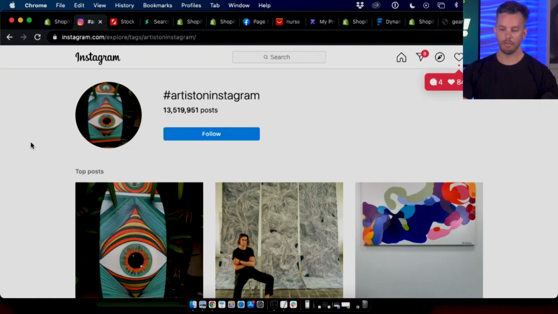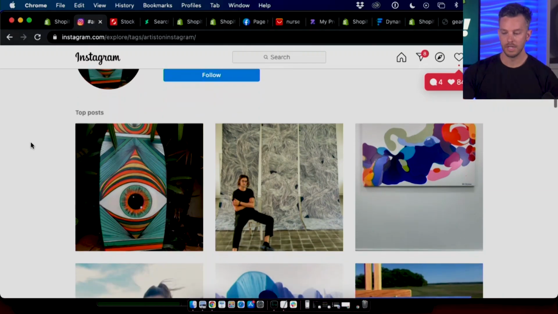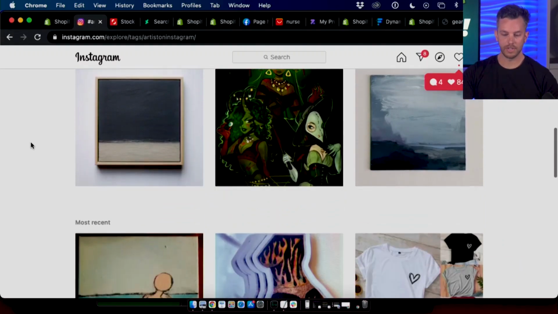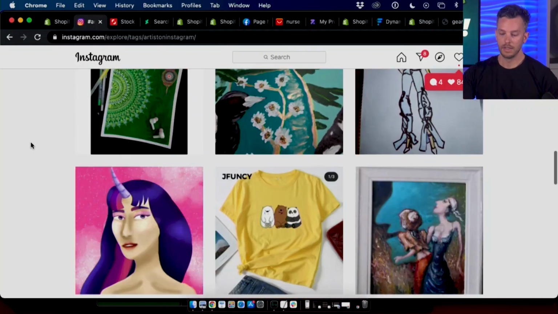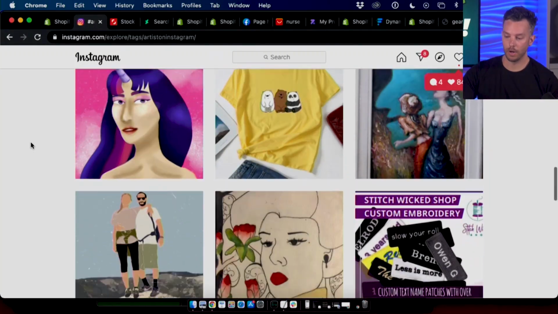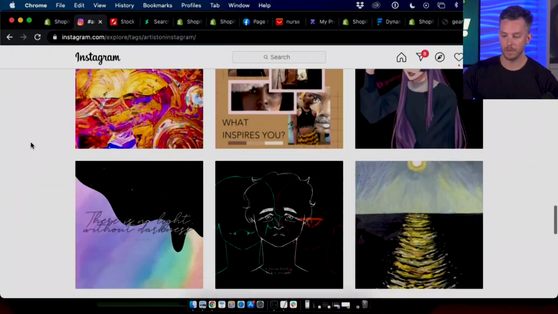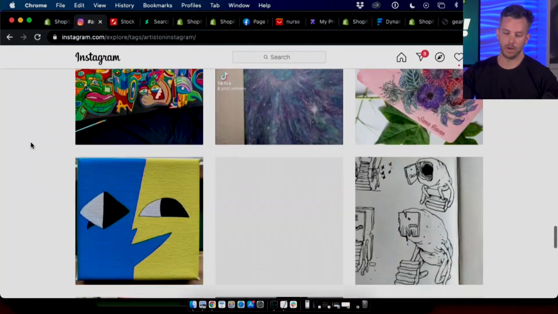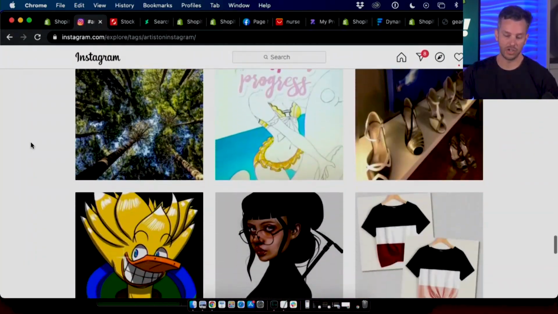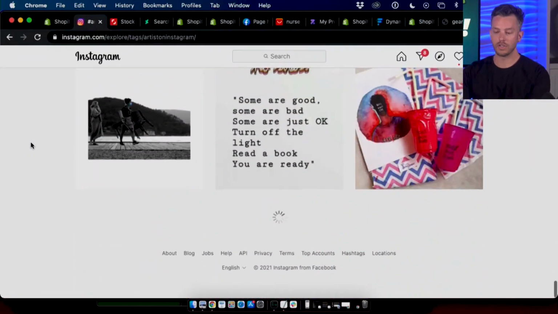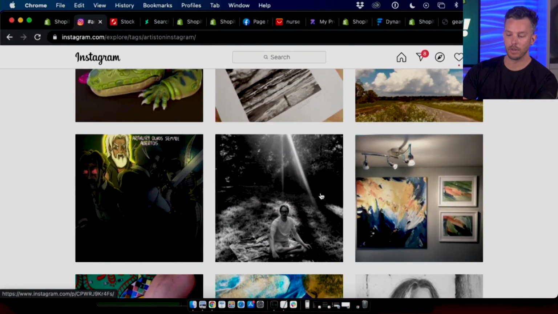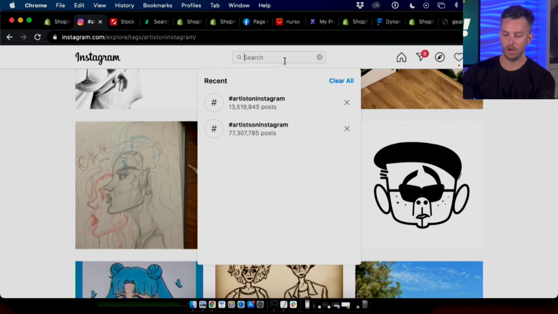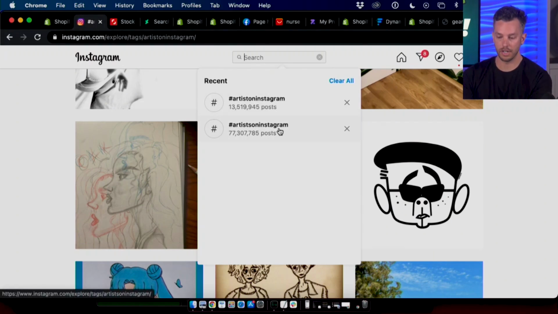So it's going to load 13 million different posts, and it's going to show us all sorts of different types of artwork. Now, this might not be the exact type of artwork that we're looking for, but as we scroll down, we start looking for things in the niche that we're interested in, or we start looking for things that are popular and have a lot of likes. So if we're not seeing what we like on one hashtag, we jump to another one. So we'll go to artist.